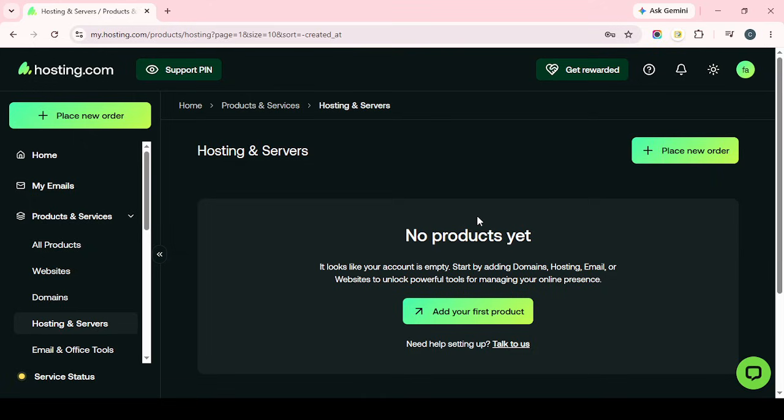Next, choose the domain where you want WordPress to be installed. Make sure you select the correct domain, especially if your hosting account manages more than one. Then enter your site name. This is the title of your website, and while you can change it later from inside WordPress, it's a good idea to set something appropriate from the start.